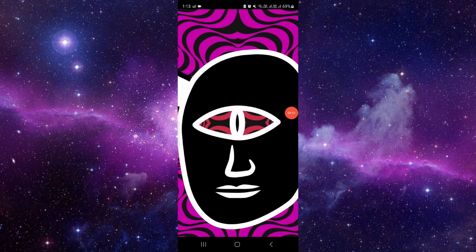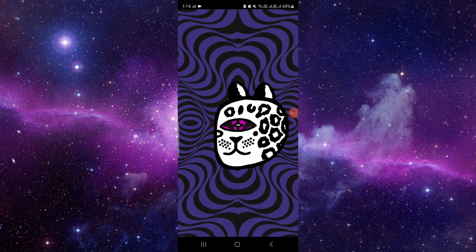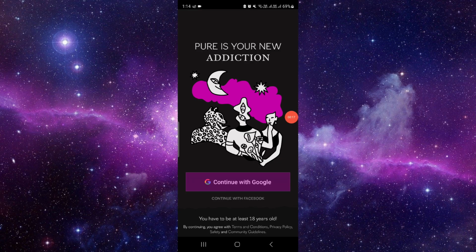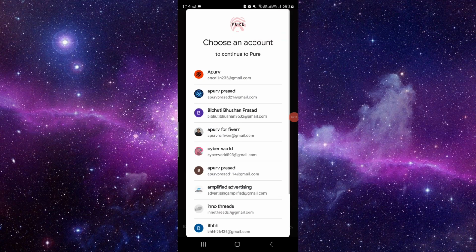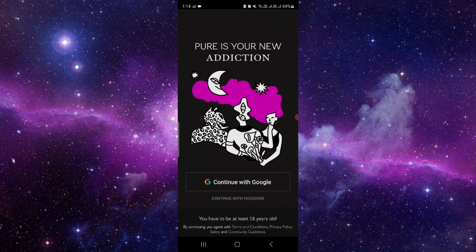So you can just open it. It will take some time. Just click on login with Google. Just select your ID. So when you go here, it will take some time. Just wait.